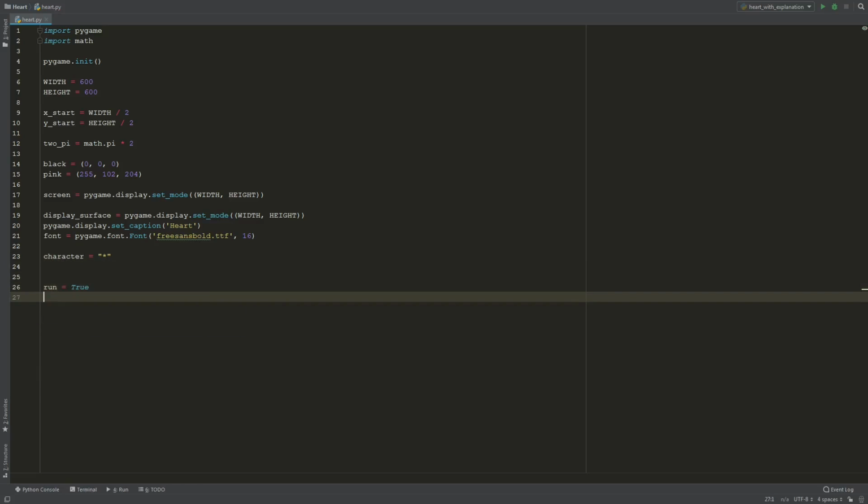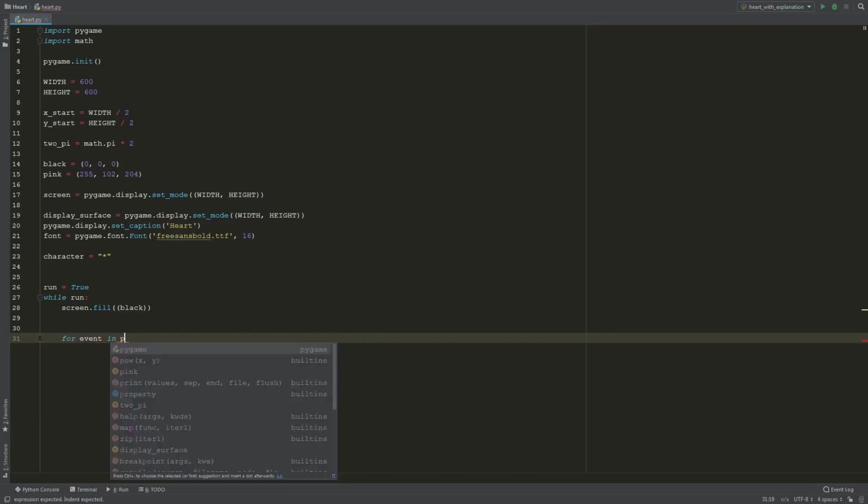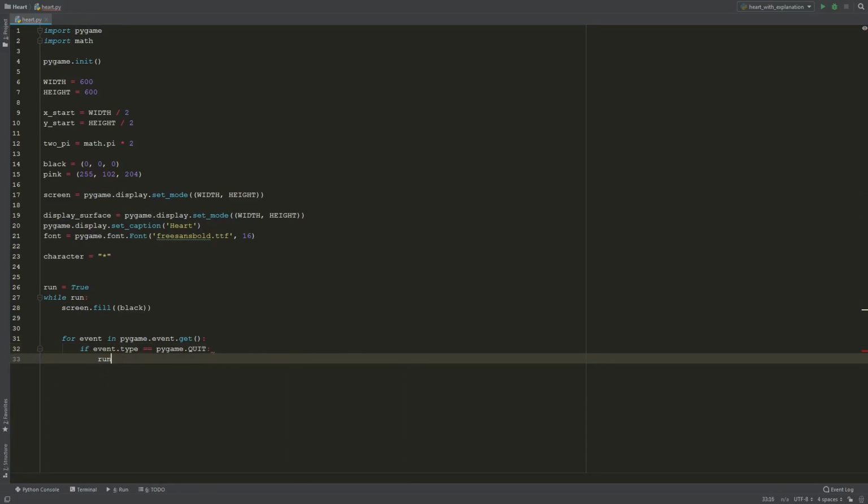Pygame is running a while loop. We will start by filling our screen with black color, and we will define that by pressing the close button on a window, we will close it.